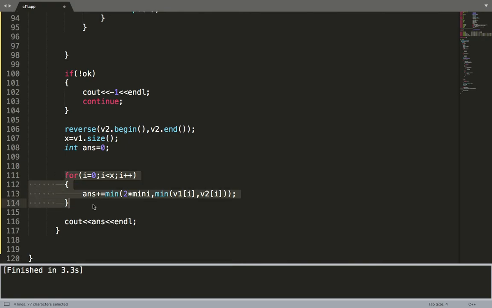So for every element the answer will be plus equals the minimum of 2 into mini or v1 of I, v2 of I. So in the end we are going to print the answer.